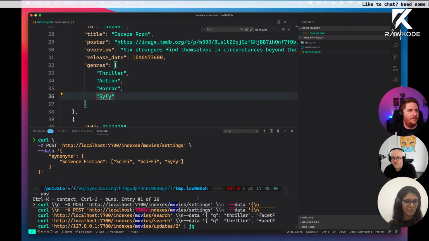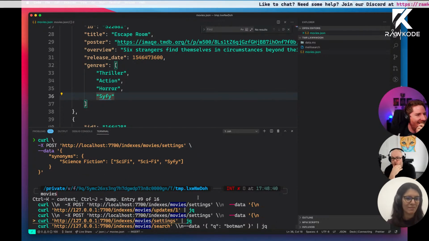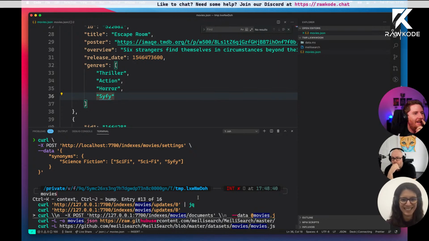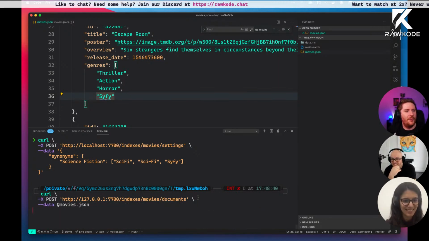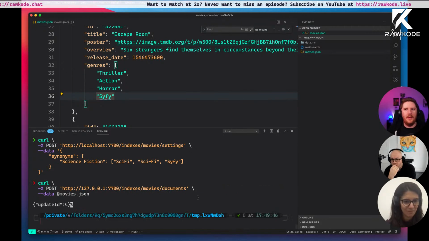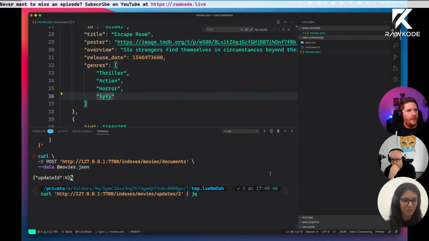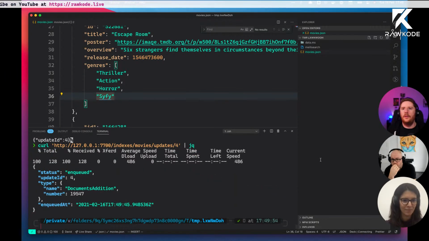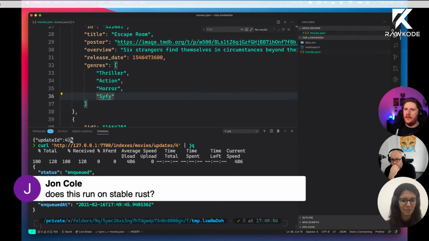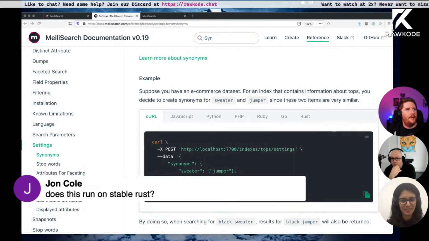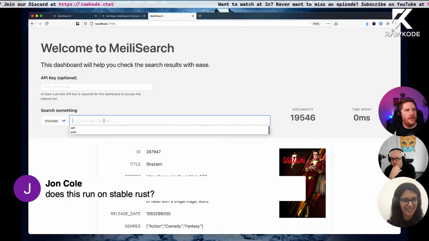Oh, the movies. There we go. Yeah. The genre. So it was this one, the post request to index movies documents, pass it into JSON. And I'm assuming that maybe it's updating in the background, so we can do the update, and we also have a question that we can tackle too. John asks, does this run on stable Rust or nightly Rust? Stable. Stable, awesome. Even better.